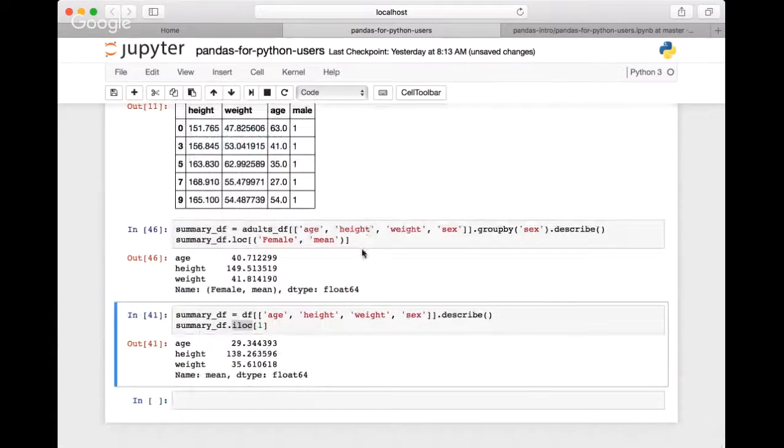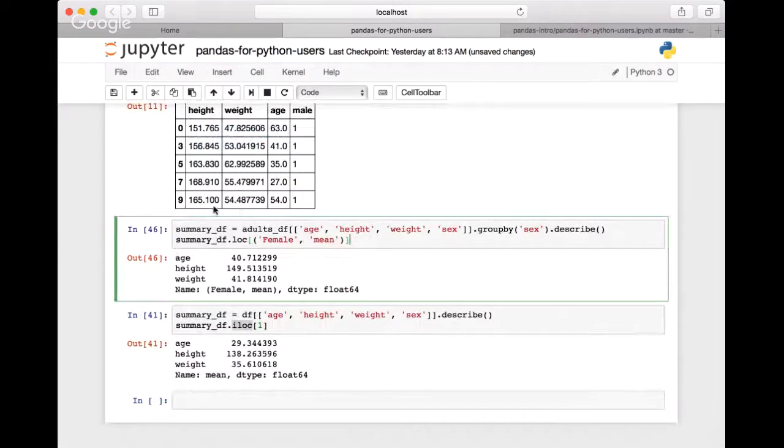Now I'm getting to that female mean row, but I had to do it with this extra stage of indirection, where I say first give me the female data, and then give me the mean from the female, because that's the only way to uniquely specify that.